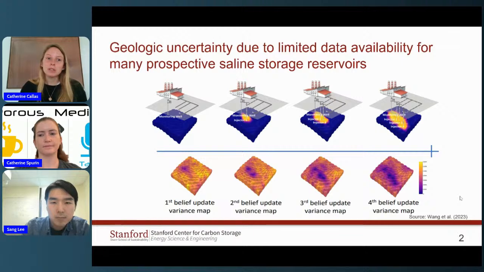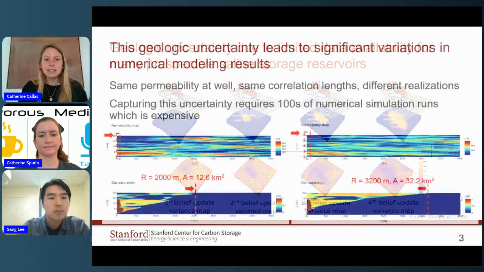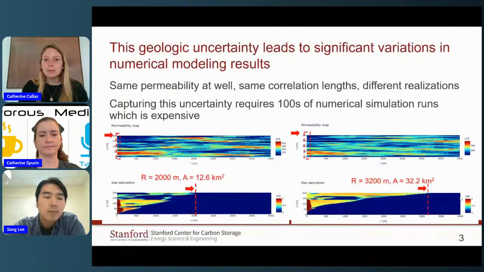However, we need to be able to capture this uncertainty in our numerical simulations to understand the array of things that might happen when we start injecting at the site. And this uncertainty can end up leading to significant variations in our numerical modeling results.